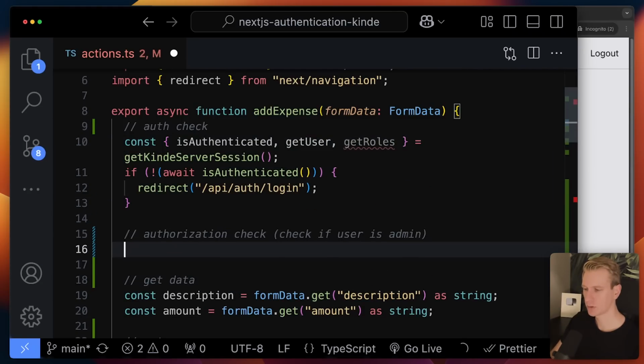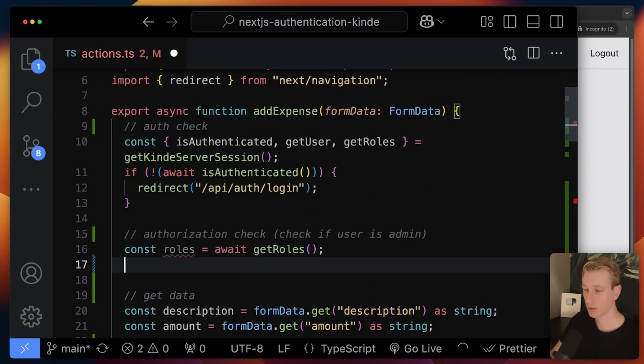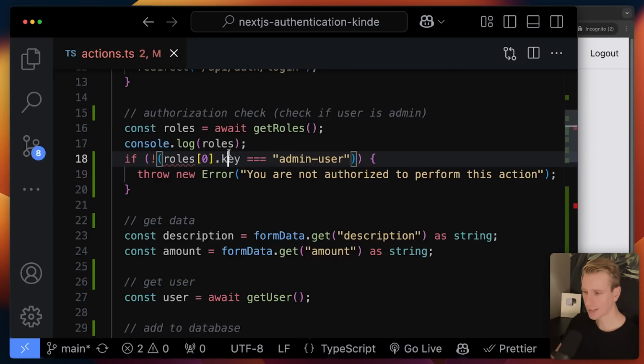So before we add something to our database, we're going to check if the user has a role of admin. Roles will be an array with all the roles that the user has, but in our app, we're only going to have one. So I'm just going to take the first role and we'll check if its key is admin-user. That's the name of the key I gave it in the Kinde dashboard. I'm logging all the roles. So let's see what we get.